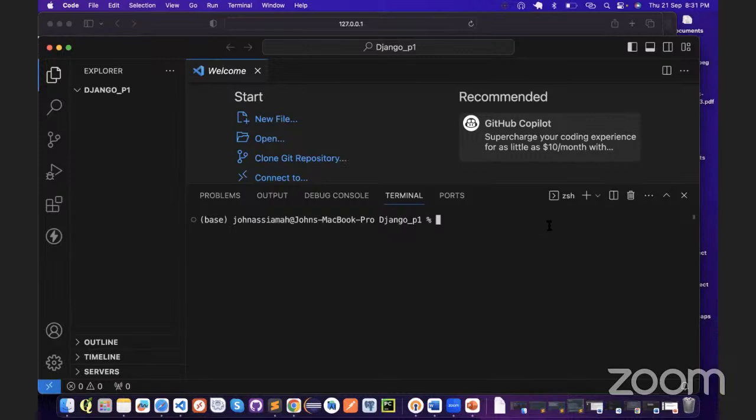So we're going to download Django. We're going to download Django within VS Code. So don't worry about getting the download link.